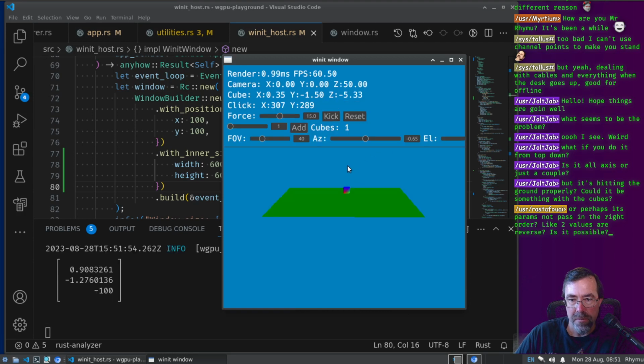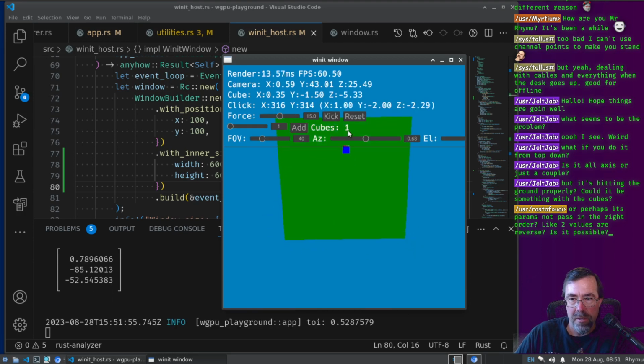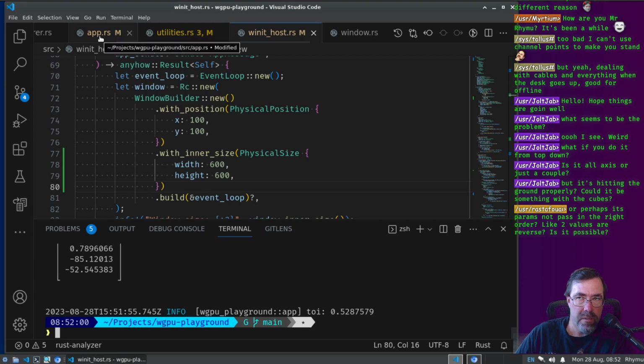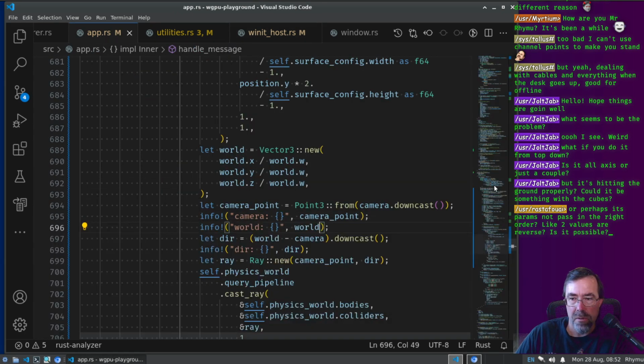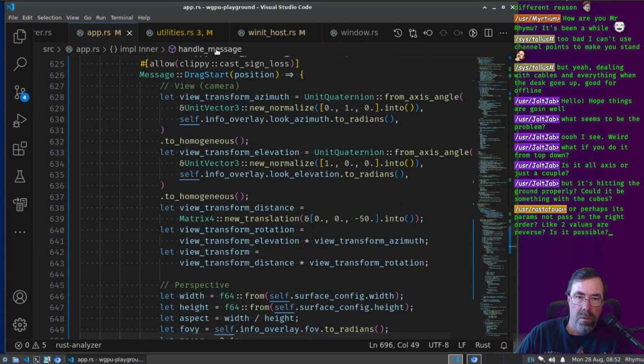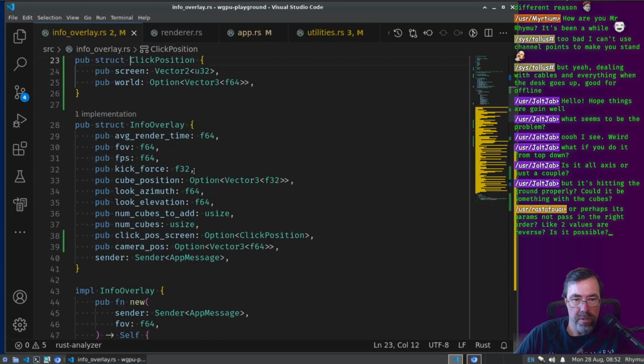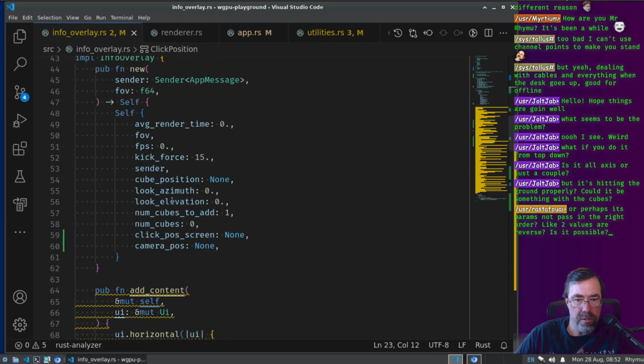Problem is, it's hard for me to make the camera exactly 90 degrees. What if I initialize the camera to be 90 degrees up? So where do I do that? In app? Actually, that's in the info overlay. That's the source of truth right here. This look elevation 90. There.